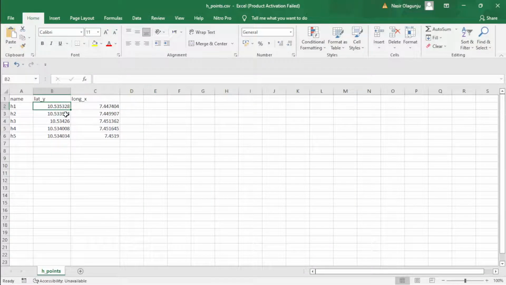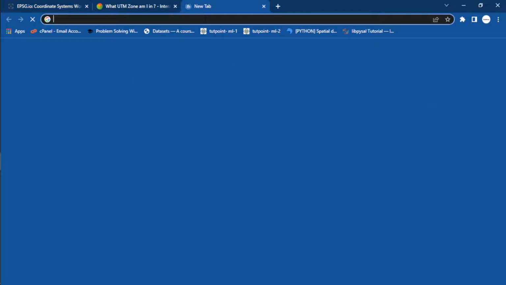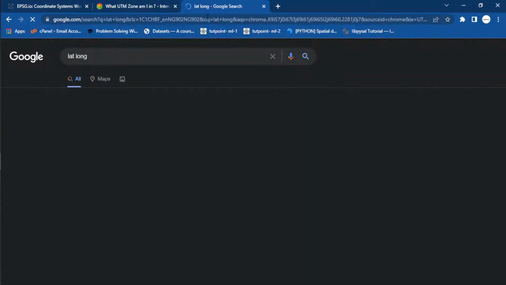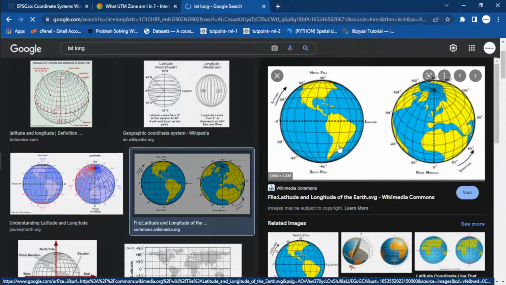So the first thing we have to do is understand what the UTM coordinate system is and how it works. I'll open up Google. We understand what latitude and longitude mean. Latitude are the lines that run from left to right, and longitude are the ones that run from top to bottom or bottom to top.